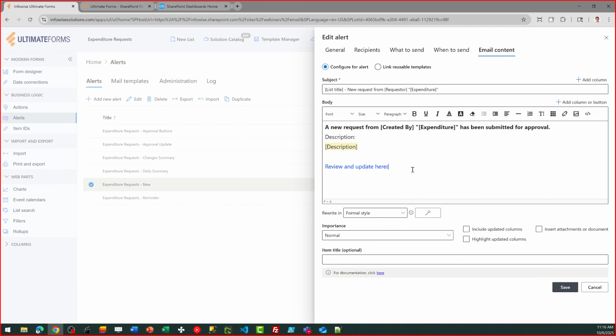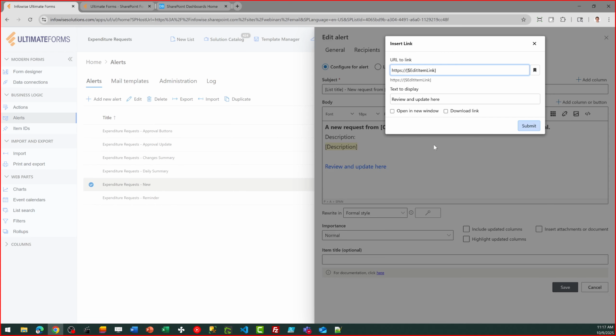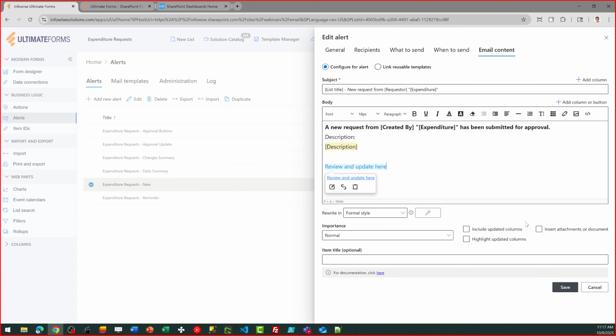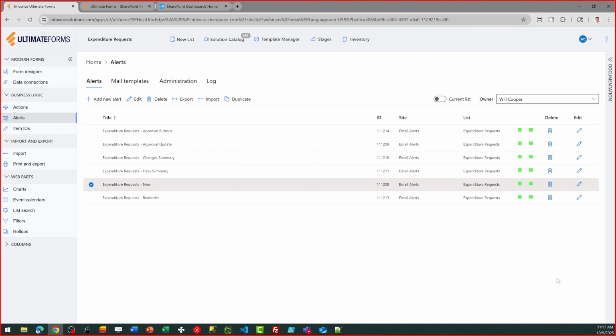And in fact, the one that's here, I've already updated the description. I don't like edit item. That seems impersonal. I've changed the text to read review and update here. There's several other options in the bottom. You can optionally include whether you want to include the attachments in the email. You can also have it do a summary of updated columns. We're going to cover that in some of the other rules. So that's the first rule. We're going to jump into some other ones now.